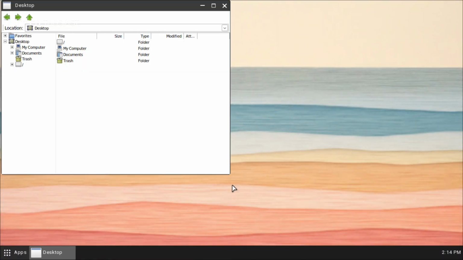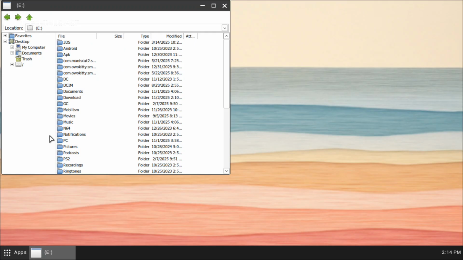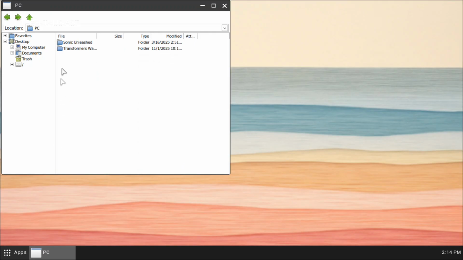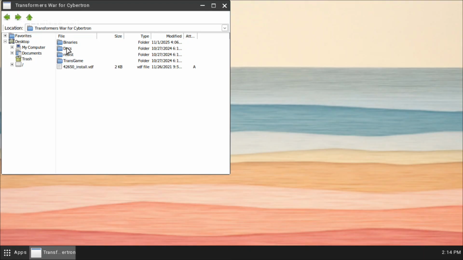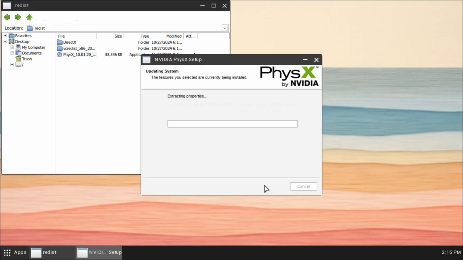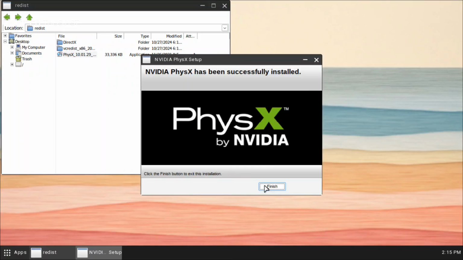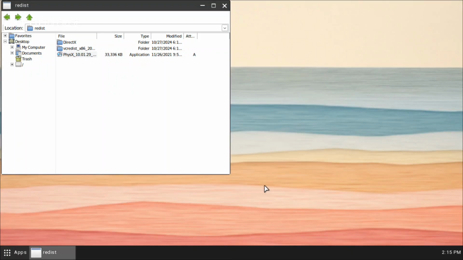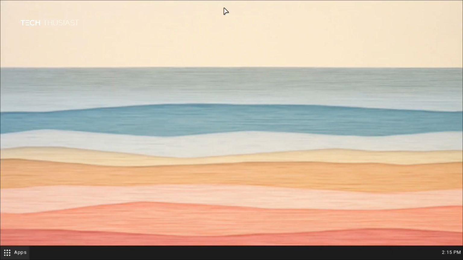And then we're going to go to my computer, then double tap on the E drive, go down to the PC folder, Transformers folder, and then the redist folder, and install this physics file. This is needed for War for Cybertron to work correctly. Once that has finished, click on finish and then close the file explorer, and it should exit the desktop.